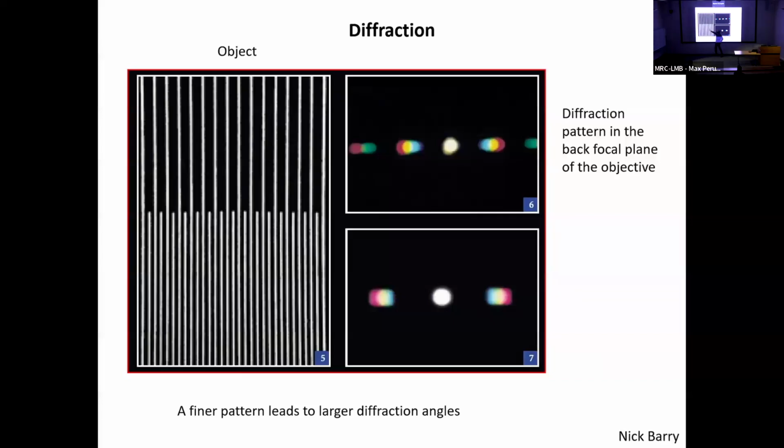As you put finer and finer detail objects on, you can see that this first order pattern has moved further out, so it's coming out at bigger angles. And at some point, if you make that finer, this goes outside the aperture of the microscope. At that point, no information about that grating pattern has entered your optical system, so you cannot see it. It is unresolvable. So the key was keeping all these diffraction orders captured by the microscope in order to see the fine detail of the object.